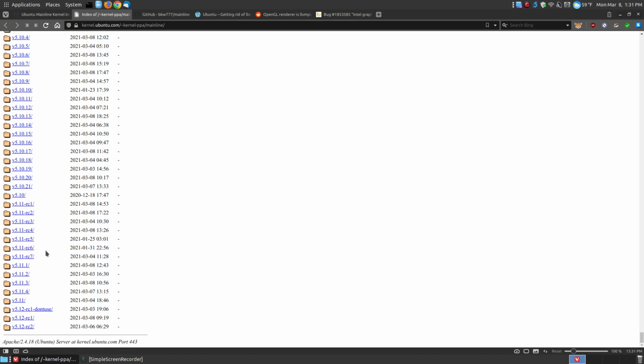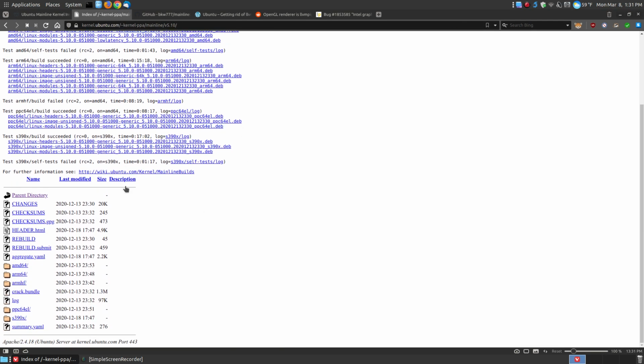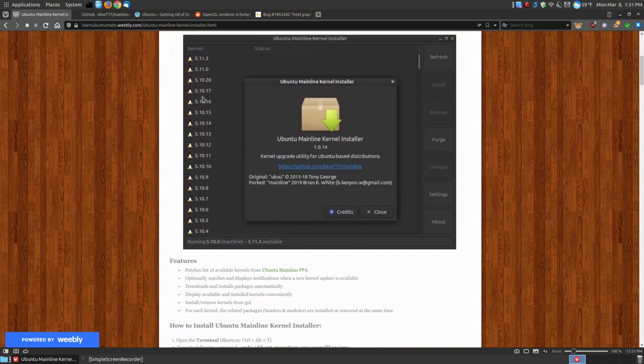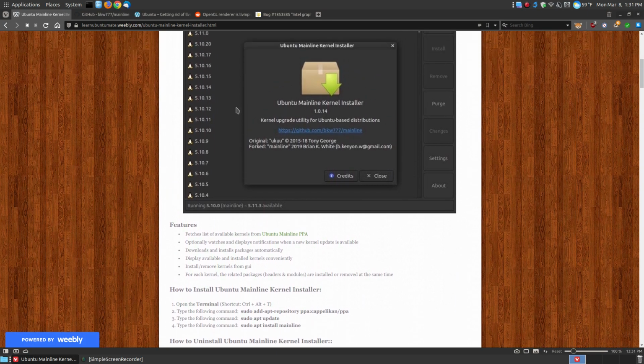And these are the links that you can click onto. Like I installed the 5.10. So if I wanted to, I could go through here and download the deb files that match my system and install them one after another. But instead of doing that, this lets you click on the one you want to install, click install, and it does the work for you. And that's how simple it is. It's just a graphical user interface for installing a newer kernel.